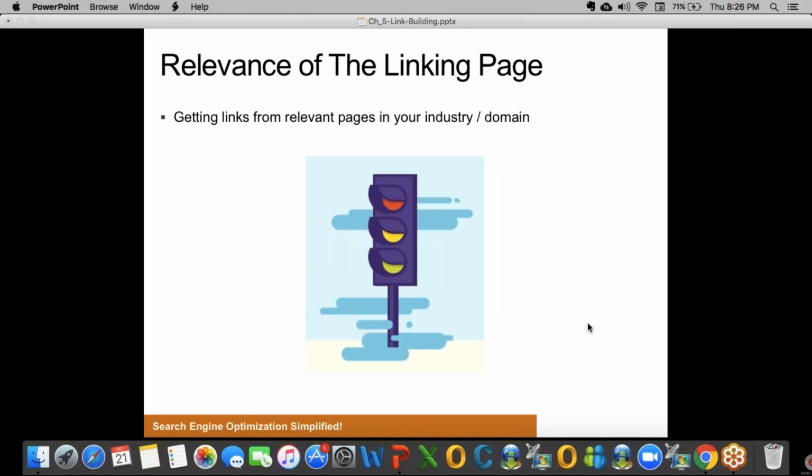Relevancy of the linking page. This is regarding the relevancy of the page from where you are getting a link back. Yes, Vishakha, please go ahead. Getting links from a relevant page is also important. If your website is all about, say, entertainment, and you are getting a link from, say, a medical website, that again doesn't make sense. So maintain relevancy with the website where you're getting a backlink.